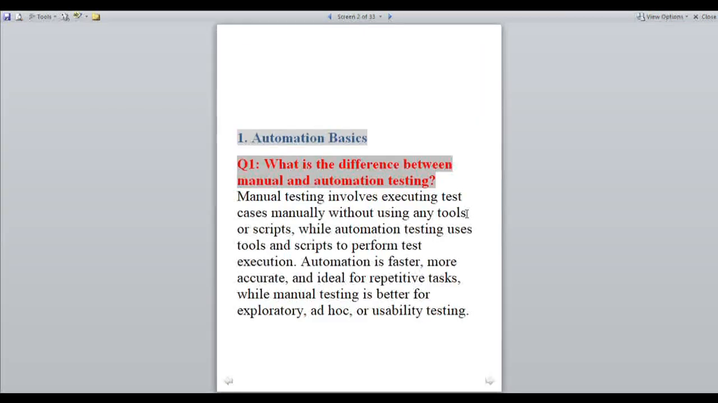So let's start, guys. The first question is about automation basics. In this section we discuss the basic questions about automation. The first question is, what is the difference between manual and automation testing?